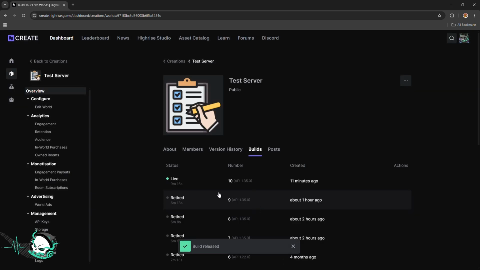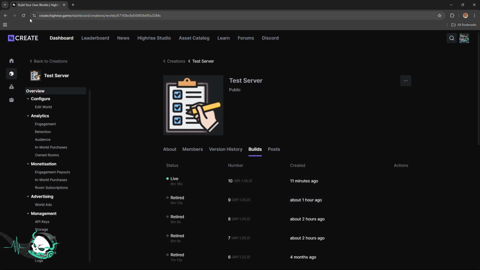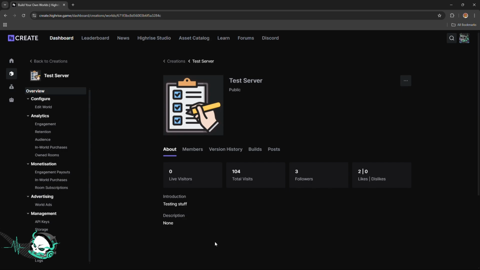Now it says live. Whatever your world was previously might not be like this. It's just going to say retired. That means this world is no longer active, or the previous build version that you've had is no longer active. Okay. All right. So let's go back to here.